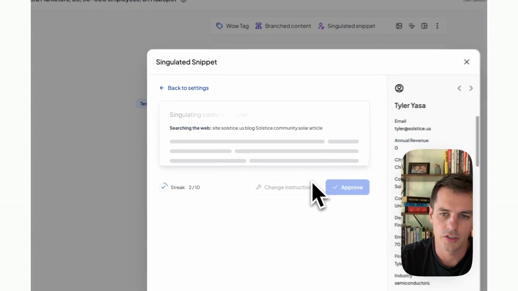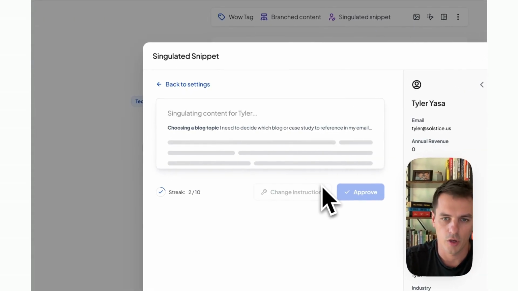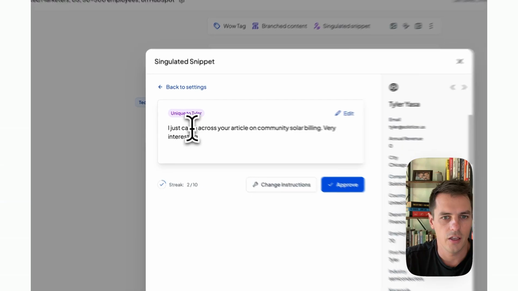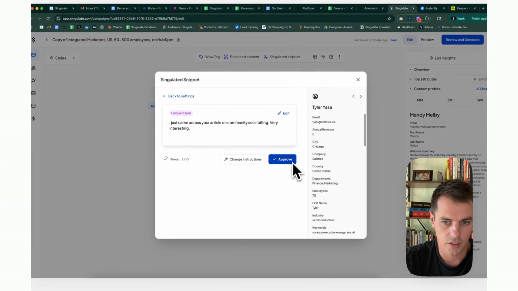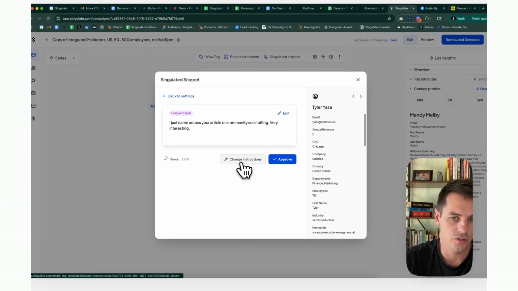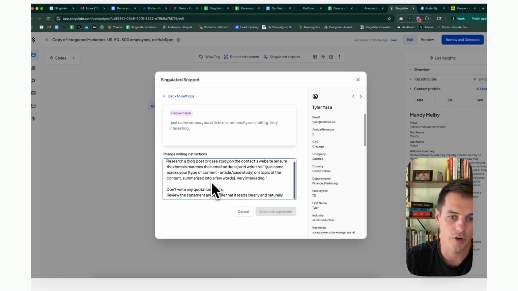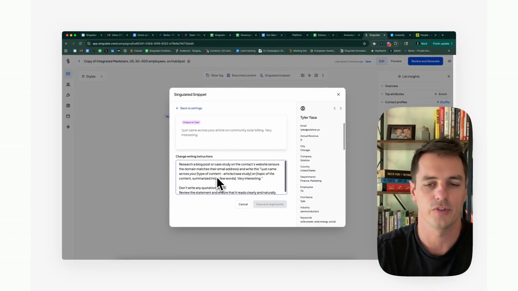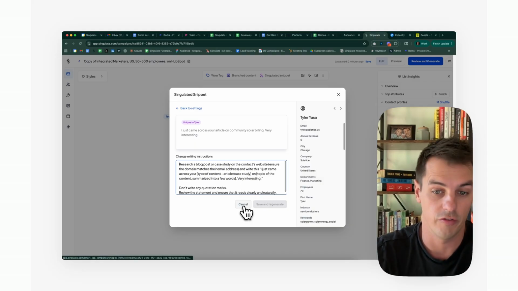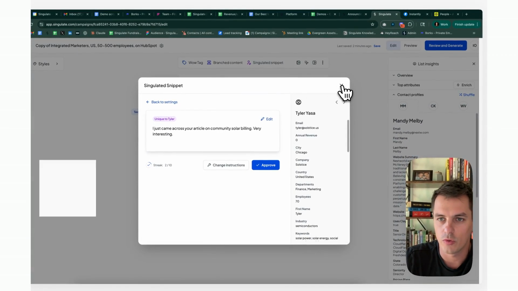So here we're going to see a summarized blog article or case study for this contact. And if that looks good, you, like I said, click approve. If it's off, you click change instructions, right? And then you're able to modify the prompt and control that pattern of personalization, make it sound really good for everybody. Okay, so those are snippets.